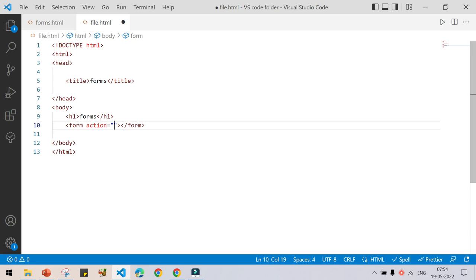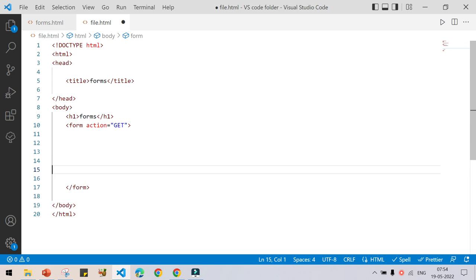In the form, you will be giving data, like username, password, comment. All this data will be received by the server. So the action is get. You will be giving all the information and it will be got by the browser. So you have to type action as get and leave some space here. Now you have inserted the form element.